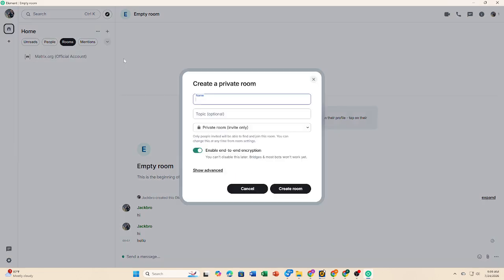Next, enter a name for your room. Choose a clear and descriptive name so participants can easily recognize its purpose. You can also add a room description or topic if that option is available.